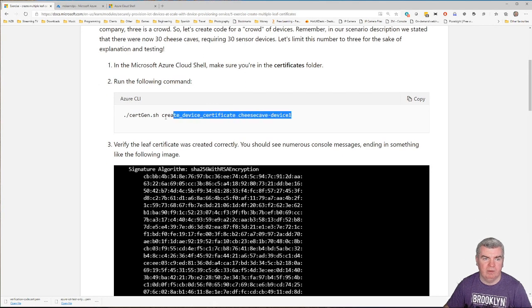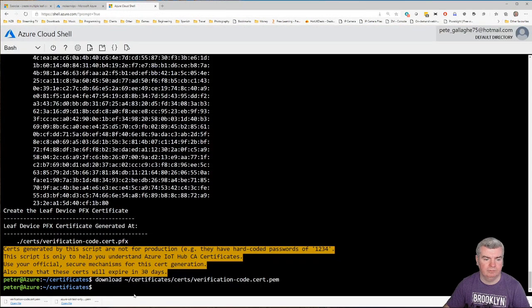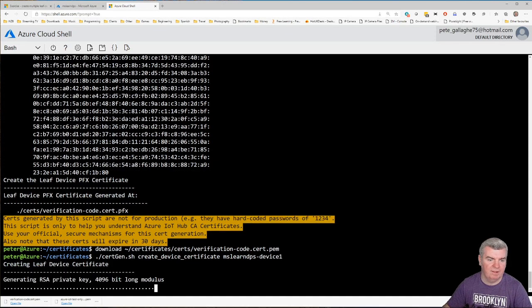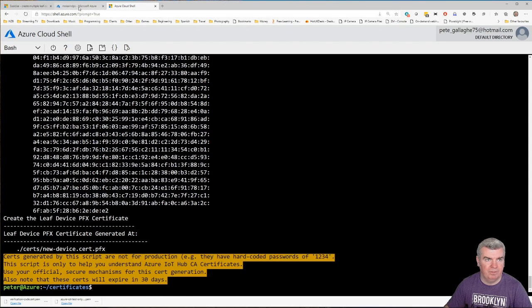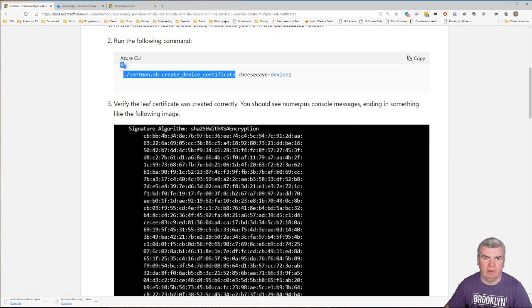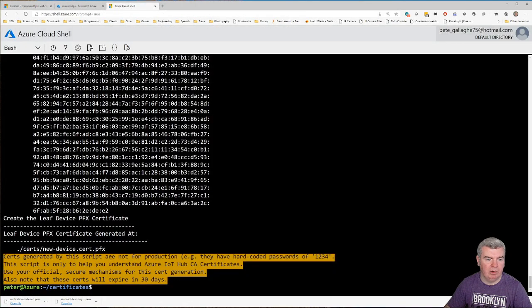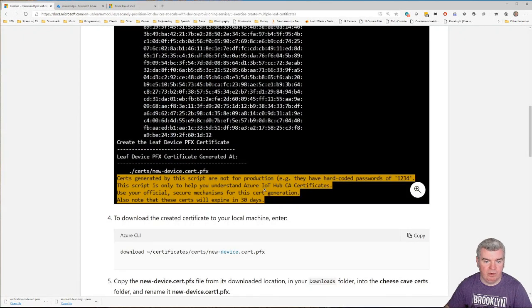So we need to run another command. I'm going to call mine something different. I've already veered off. MS Learn DPS Device 1. And we're going to be verifying the leaf certificate was created. You should see numerous console messages, blah, blah, blah. And we do. I mean, that looks fine. Download it, then we can do this.